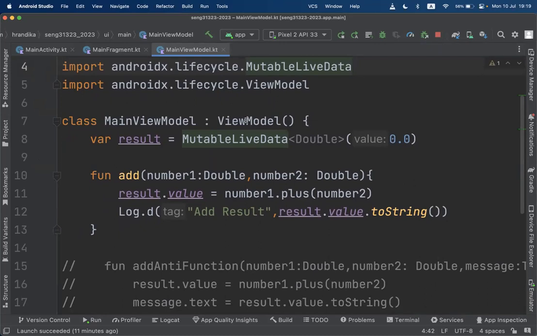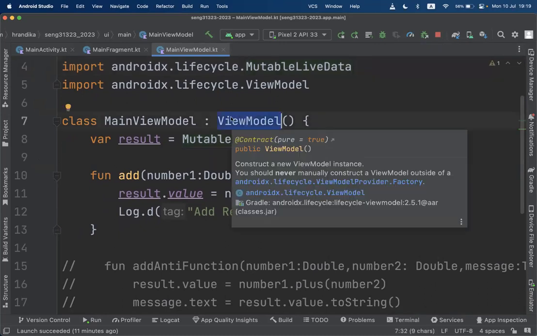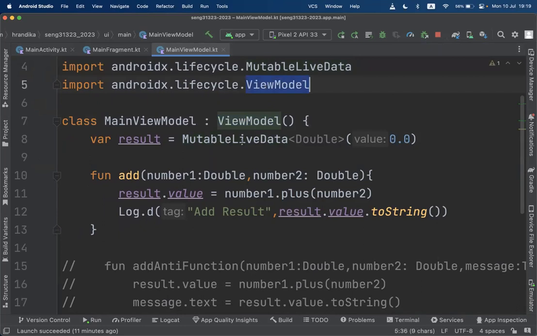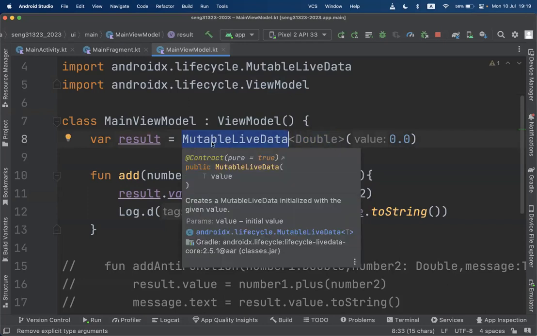First thing first, we have the view model, and we are extending it from the lifecycle ViewModel. But the result, the value that we are storing in here, number 1 plus number 2, is going to be a double. But rather than putting it in a traditional double manner, we are wrapping it in something called MutableLiveData. So what is MutableLiveData in this?